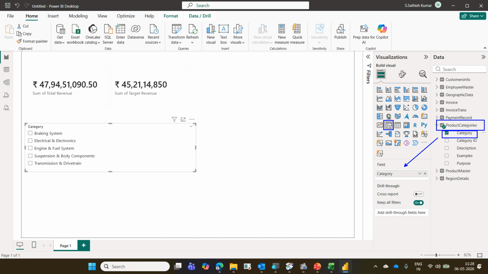Now you can see all the categories are displayed. Braking system, electrical, electronics, engine and fuel, suspension, body components, transmission, drivetrain. For example, the company wants to know for the braking system what is the target and what is the total revenue. Tick on the braking system. So what is the total revenue for the braking system? What is the target revenue for the braking system? Based on the selection, you can see it is changing here, based on the slicer.